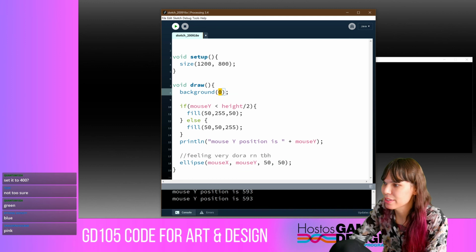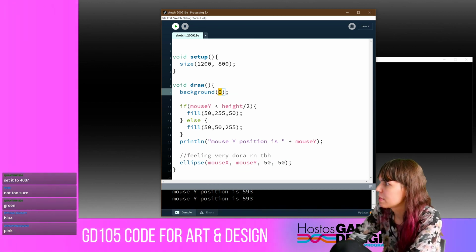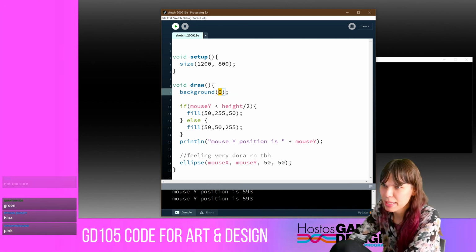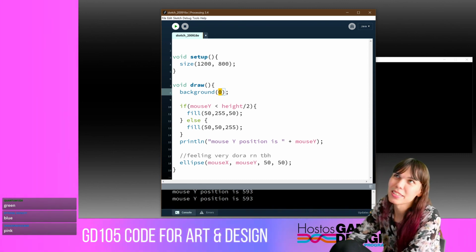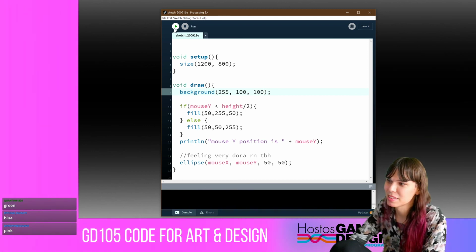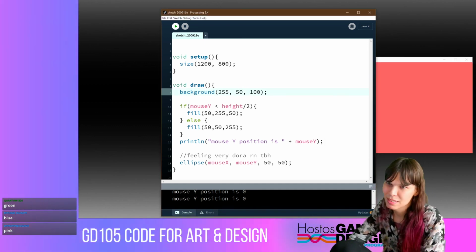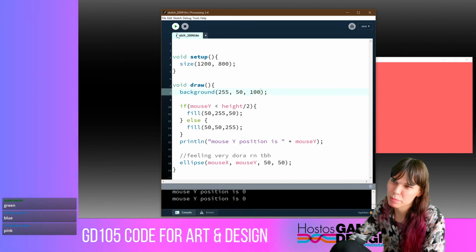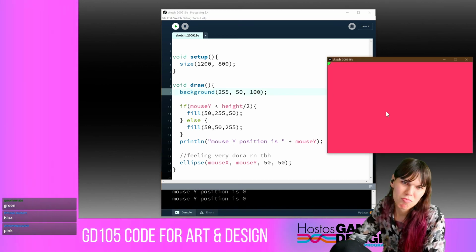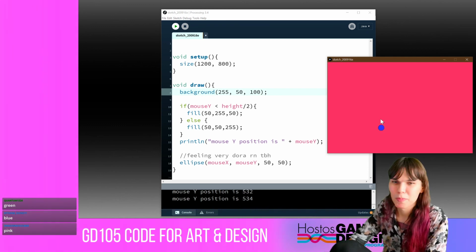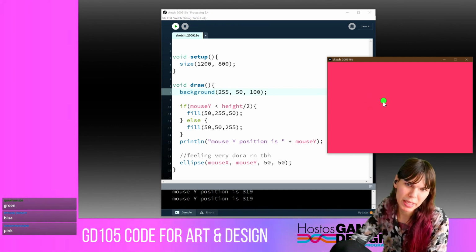And we can set the background color to pink since Zach suggested pink. So let's think. That's like a lighter red. So that's 255, let's say 100. Let's see if that works. Is that pink? It's kind of like a salmon, I guess. Maybe a little bit less, and maybe a little bit more green and blue. Let's see. That's close.